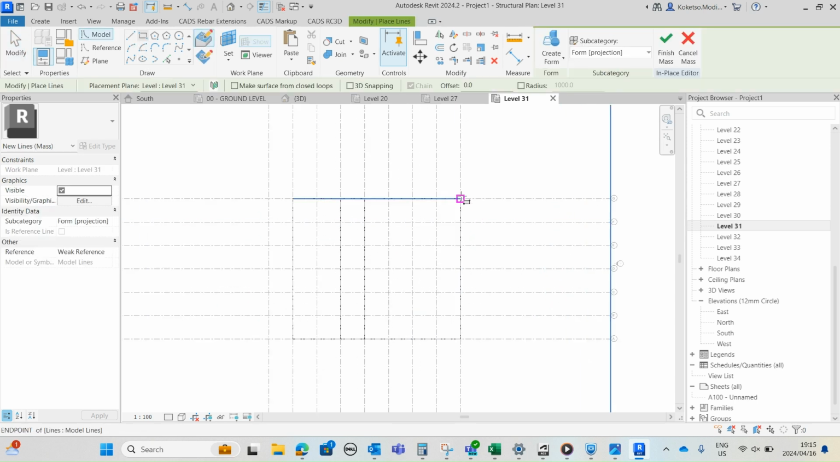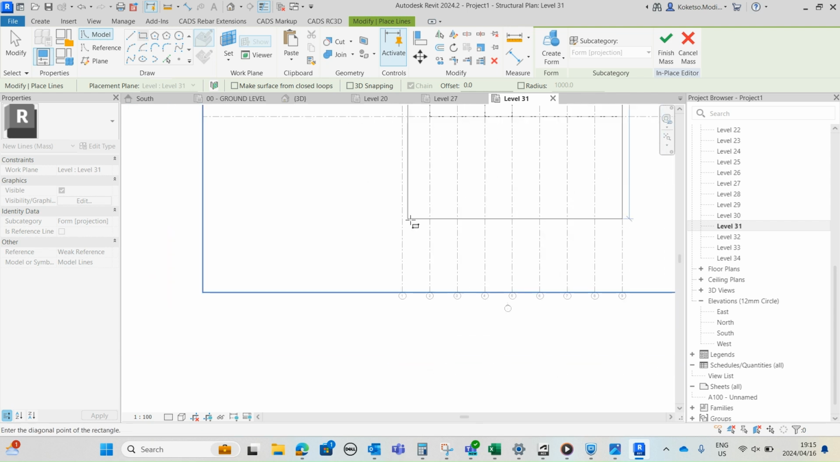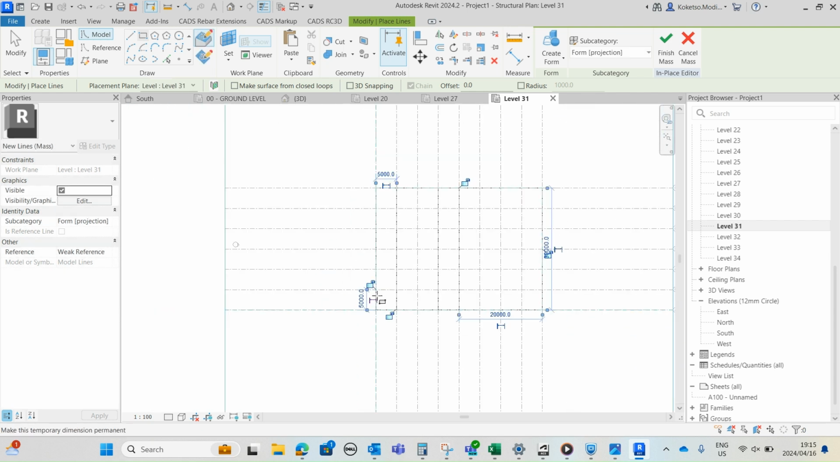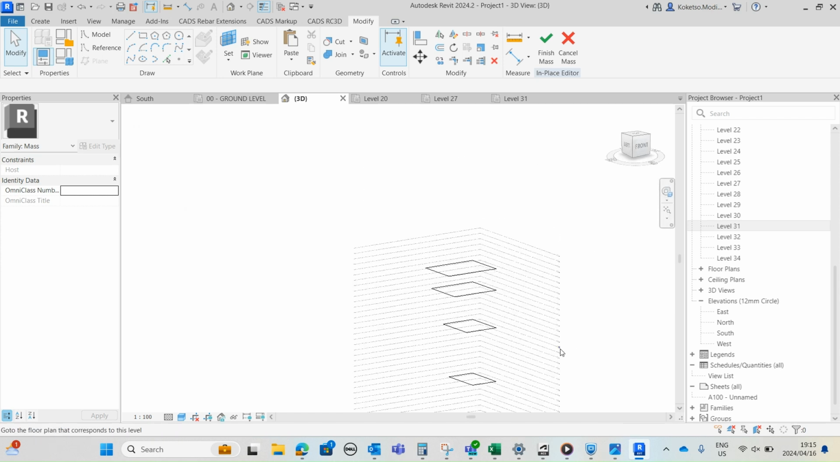OK. Select your rectangle. From this insertion point, you're going to take it to the very first, grid 1 and grid A where they intersect. And then you're going to open up your 3D view. So this is what we have.